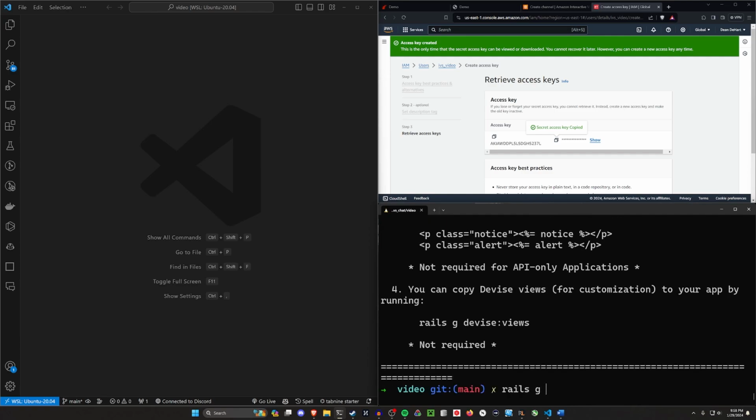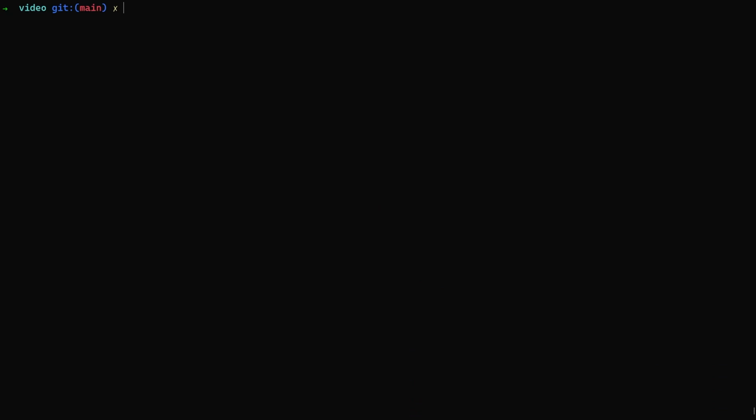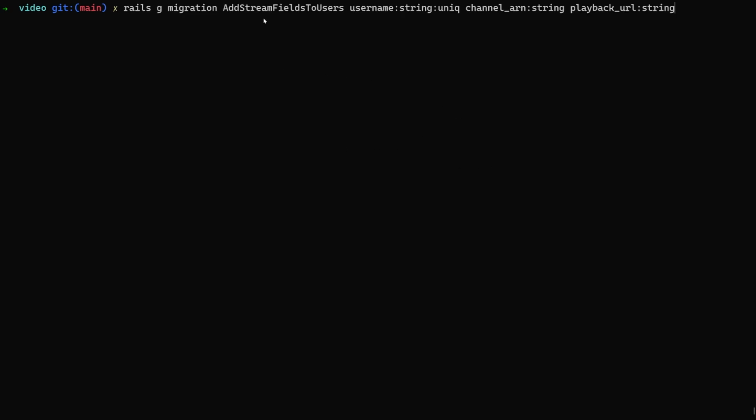We'll then do a rails g devise user to generate our user model. And now we're going to have to generate a couple things. The first thing we want to do is add some fields to our user. These are all things that I had to test to figure out what I needed. But when you go to create a channel, it's going to give you back a response, and that response is going to have some stuff. So first, we create a username because that's going to be the name of our channel. So I just gave each user a username, and I made sure it's unique.